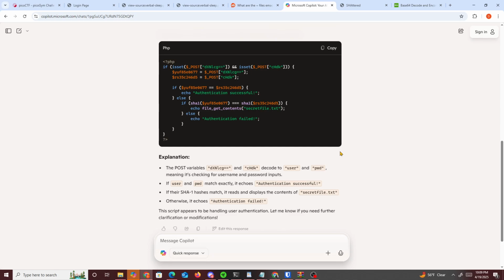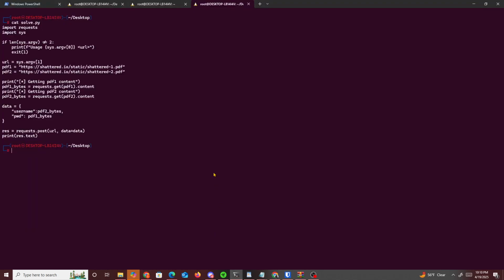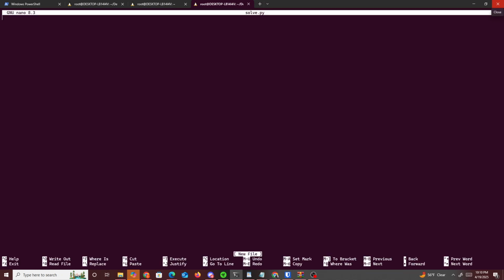Great question to ask. So if we go completely from scratch, if we go from right here, I already wrote the code, but we're going to remove the solve.py and just do it from scratch. So what we're going to do is nano solve.py. We're going to import requests. We're going to use the requests library to send web requests, and import sys.